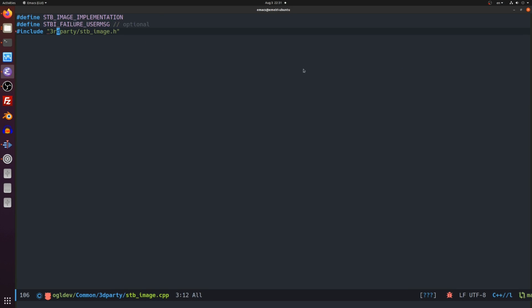In this file, we just need to define the preprocessor macro STB_IMAGE_IMPLEMENTATION before we include stb_image.h. So the stb_image functions will be compiled only when this CPP file is built, but we can include stb_image.h and access STB functionality anywhere in our project. I've also defined the optional macro STBI_FAILURE_USERMSG to get slightly better error messaging.